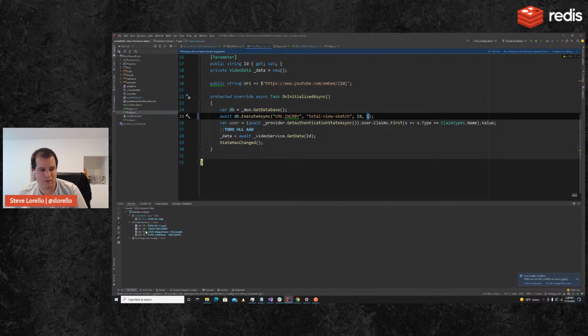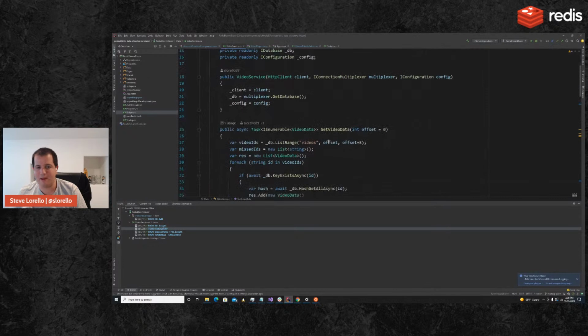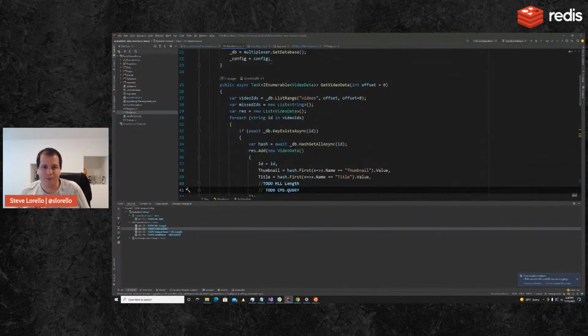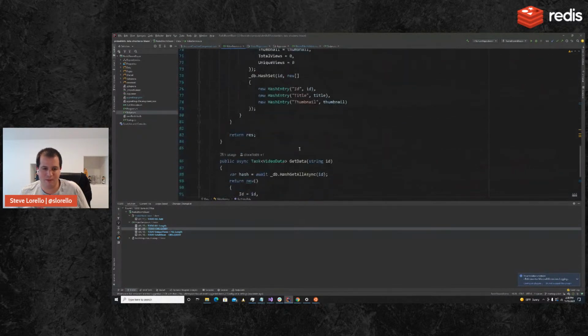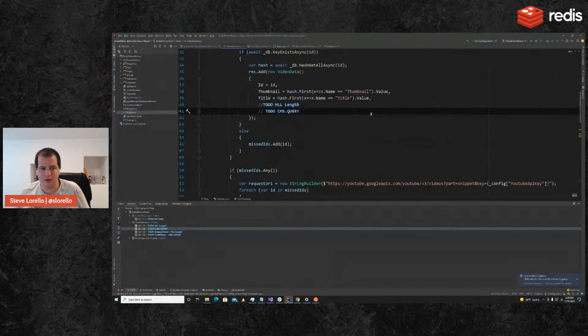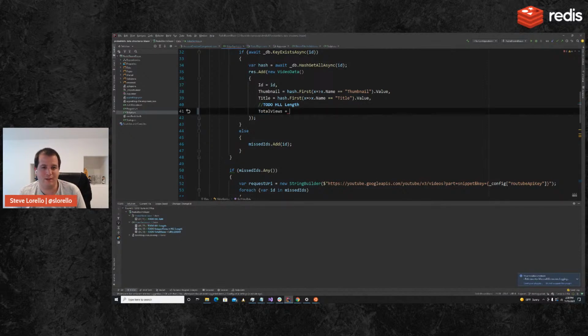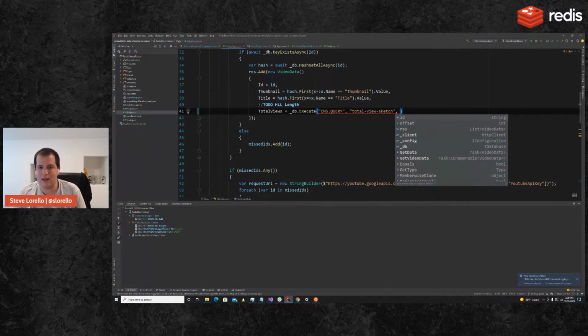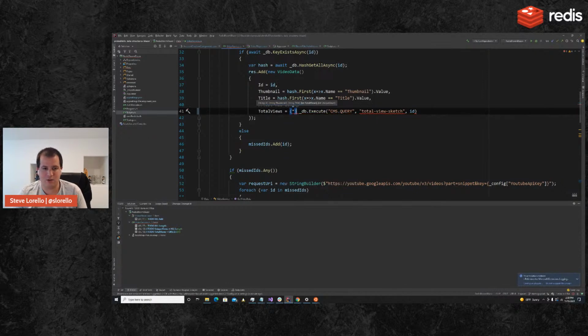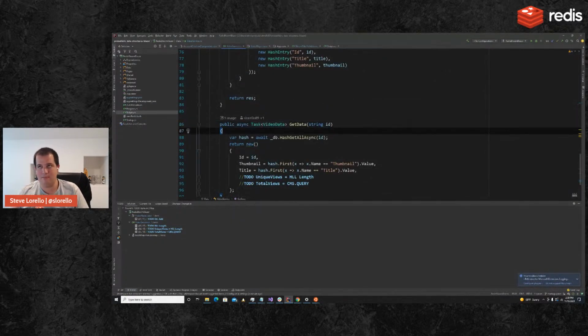And if I go into the video service, which is just a little service that's being used to populate the videos and populate the metadata for the videos. This is where I'm getting the video data for a bunch of videos. This one is where I'm just getting the data for a single video. But if I go into here and I set total views to db.execute, and I can pass in cms.3 total view sketch and the ID. You cast that to an integer. That will populate the views on the main web form, and I'll do the same thing here.